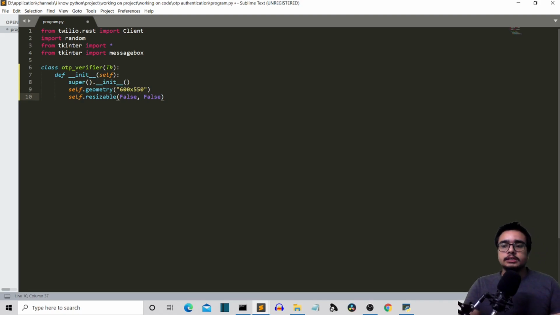Then let me copy paste the code from here. If __name__ is equal to __main__, which will be true as soon as the program is executed, this OTPVerifier class will have an instance called window. We haven't created any method inside this class, so let's create some methods inside. But before that, let's close this main loop. Now we have closed this main loop.